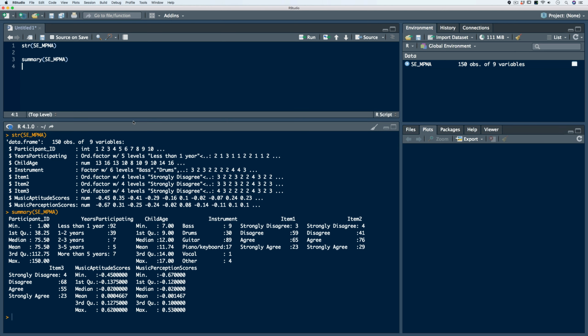Now, if you look closely, you'll see that the type of descriptive statistics that we see in the output is based upon the atomic class type of the variable. So for our variables of the integer class, such as participant ID, or the numeric class, such as music aptitude and music perception scores, you'll see measures of dispersion, so the range, including the minimum, maximum, and the quartiles, the first quartile, the second quartile, which is the median, and the third quartile, as well as measures of central tendency, such as the median and the mean. And in a later video, we'll talk more specifically about what each of those means and what their implications are.